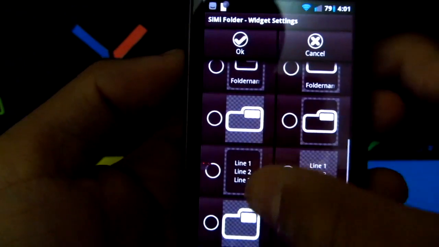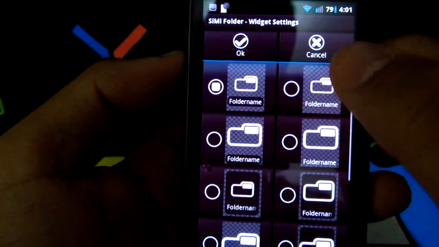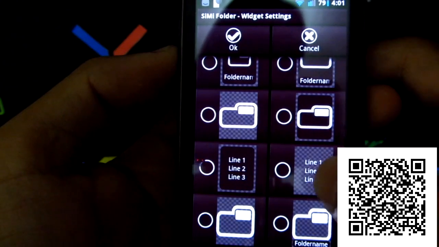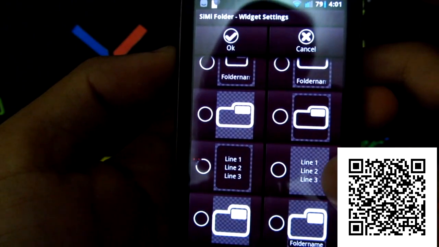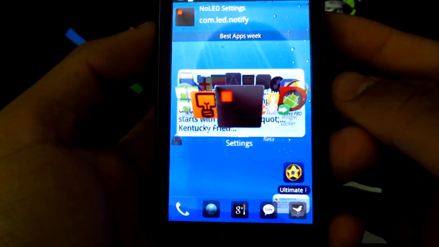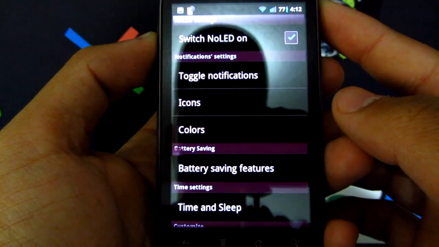You can actually mess with them to see what the differences are. You know, keep going back and forth. But this is the one where you want to go to. The one that says line 1, line 2, line right here. And now we have no LED setting. Perfect for the Galaxy devices.